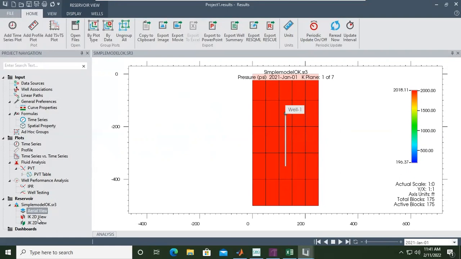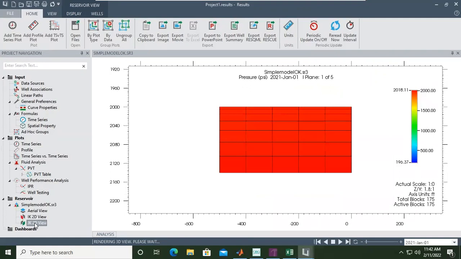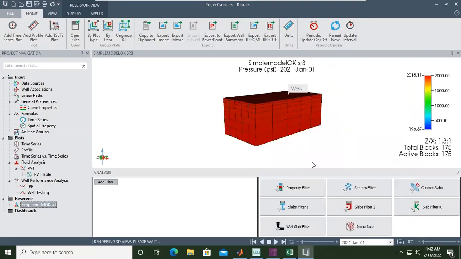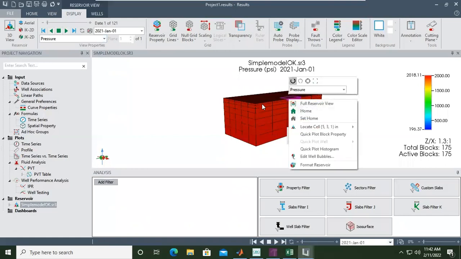Okay, and then IK 2D view. You cannot check the trajectory because the well is not there, if we go deeper from this view. JK, but I'm interested in this one. And this is for home, time series plot, profile plot, and others. View, display. Now I'm looking at the pressure.